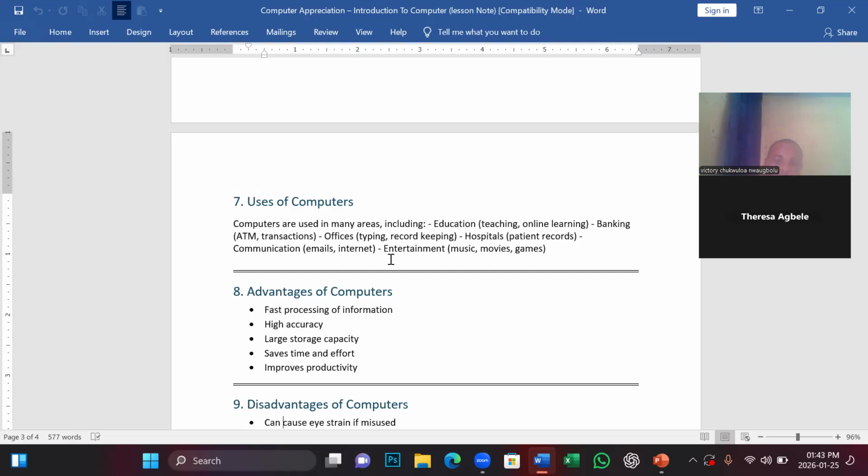And then, of course, we have communication. There are so many ways you can use a computer to communicate: emails, internet, even what we are doing now is a way of communication. WhatsApp, you can use WhatsApp to communicate, and you can also use WhatsApp on the computer. Of course, so many things. You can even use it to make video calls.